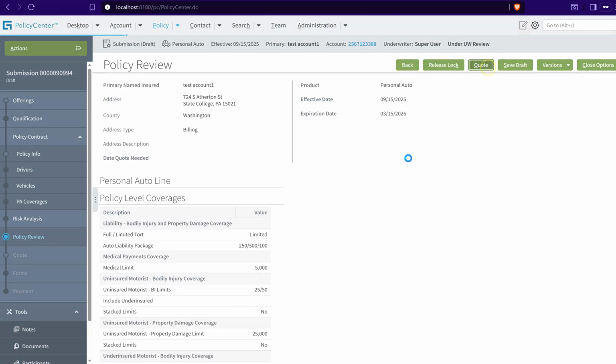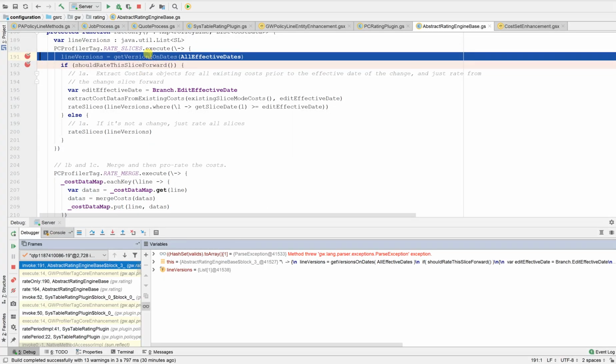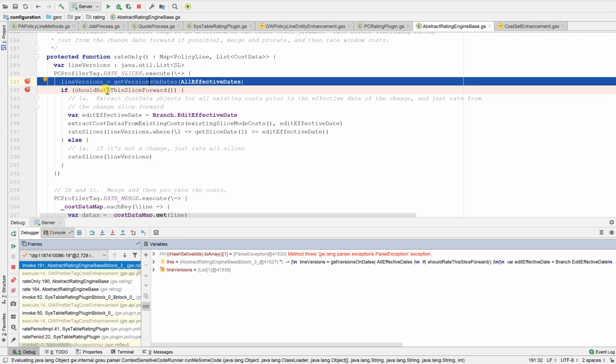Edit. I just quoted the policy. Yes, we got all line versions. Basically, we will get all line versions based on all the effective dates. Currently we are doing a submission, so we will get only the submission line version. If we are doing a submission followed by a policy change, you will get two slices.